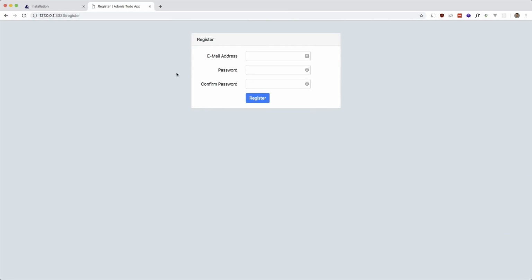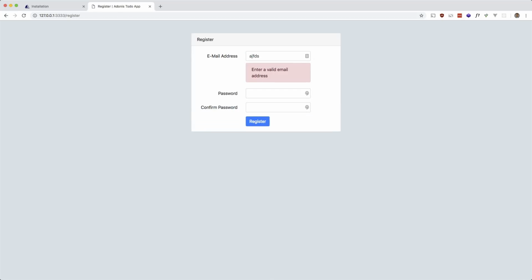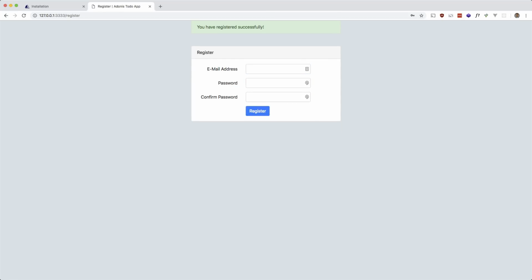Just give it a try. So let's try not an email. Okay. Let's try passwords don't match. Okay. Let's try password field too short. Okay, cool. So yeah, that seems to work. Let's just see if it still works with the positive case. Okay, cool. Okay, now let's work on logging in.